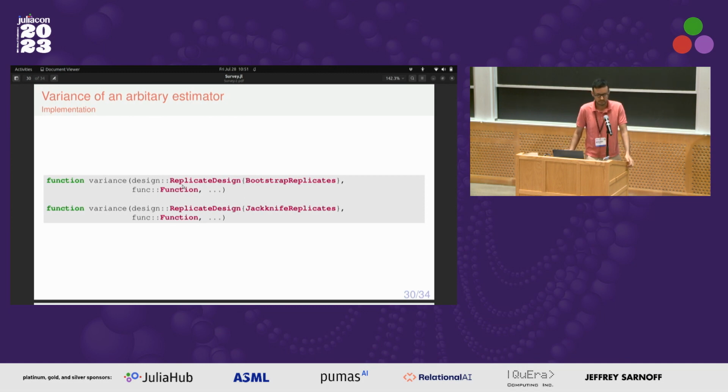Just you pass any arbitrary function, and then it gives you the variance for that. So at the moment, it does weighted sampling.